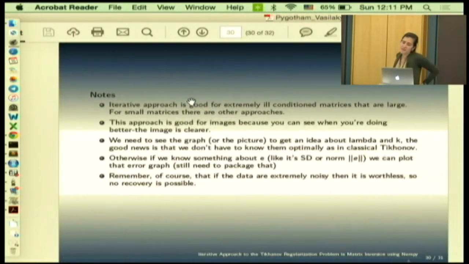It's good for images because you can see what you're doing, but it'll be even better soon once I put the cost function in. What else? You have to know something. With that cost function, you'll have to know something about your noise. You'll have to make some sort of assumption, probably about the distribution of the noise.